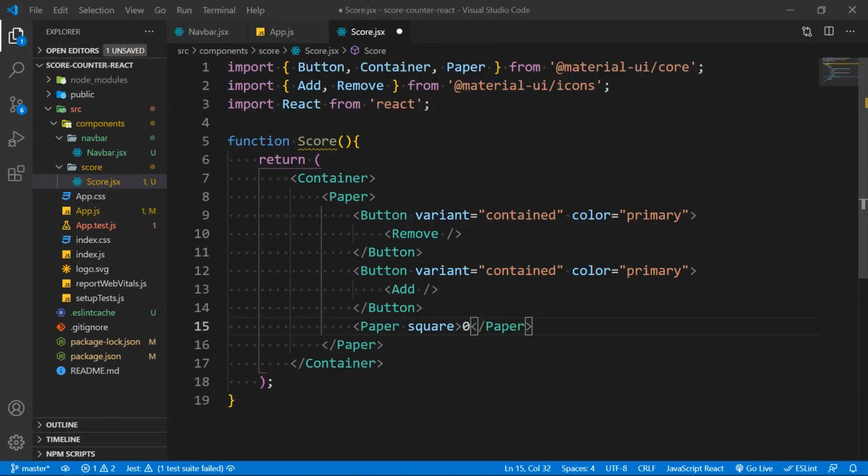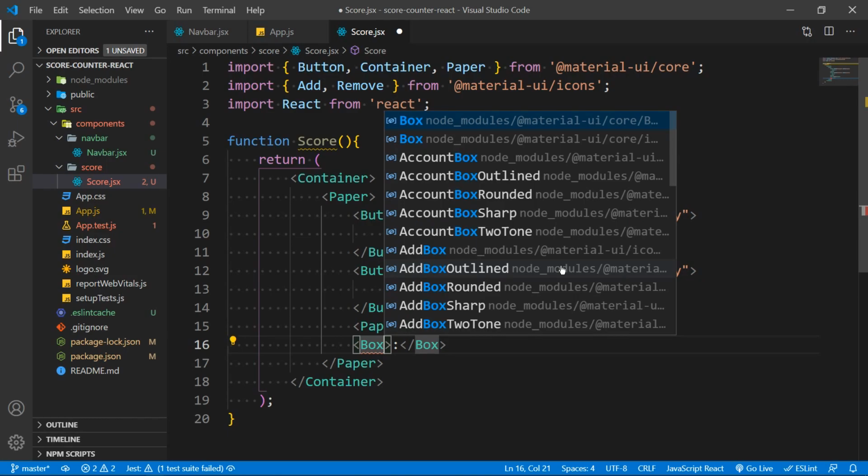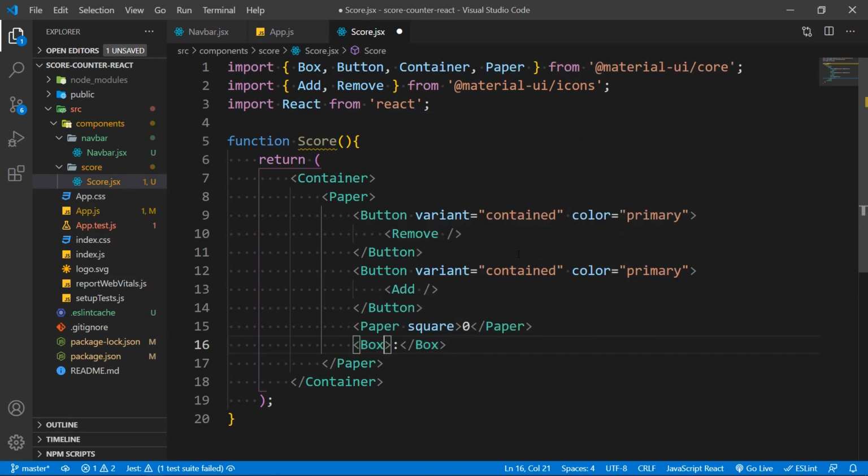After that, we'll have the separator, which will separate the home score and away score. So for that, we'll use the Box component, and inside we'll have a column. And of course, we have to import it because we haven't used it in this component yet. Okay, so after the separator, we want to display the score for the away team. So we can simply copy this and paste it over here.